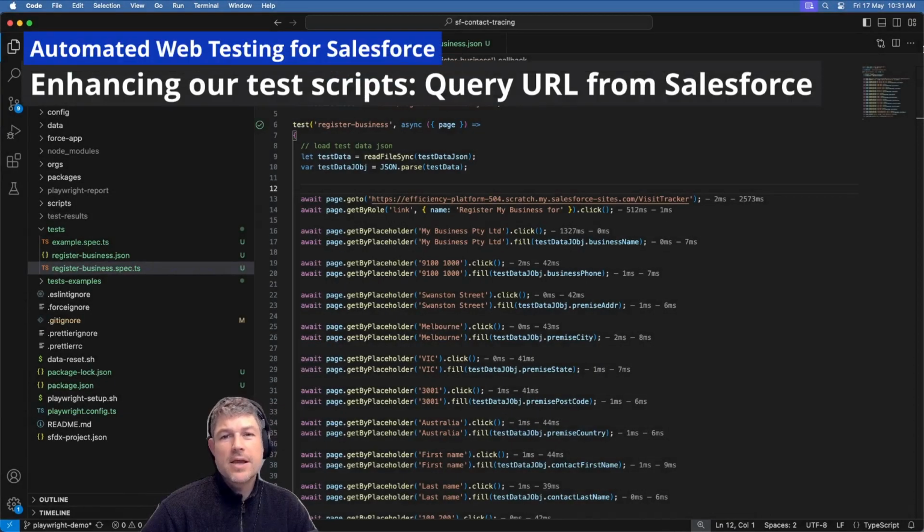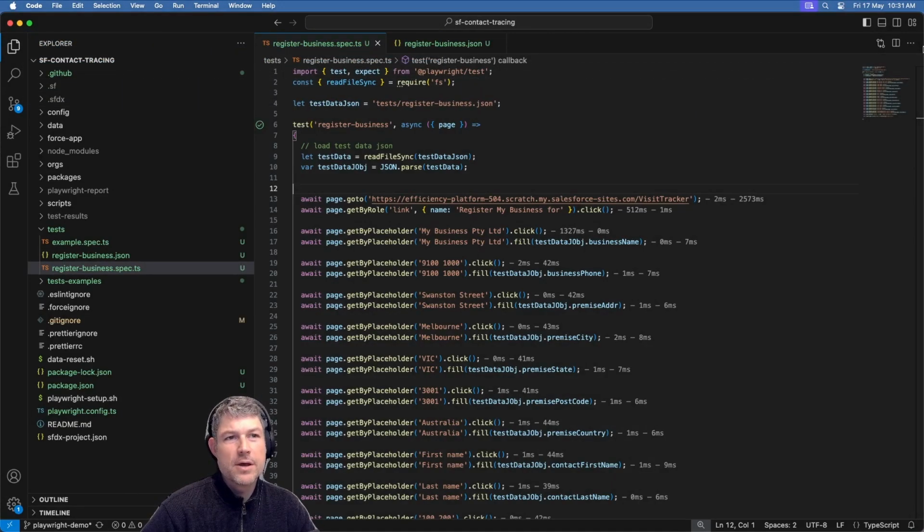Okay, the second thing I'd like to do here is we've got a hard-coded URL. I'd like to change that to be dynamic based on the Salesforce system that we're using. One way to do that is using the Salesforce CLI, we can query our Salesforce system and get the link of the portal dynamically and load that into our test script so that it runs the URL for the very Salesforce system we're trying to test, not hard coding it into our test script. So let's do that now.